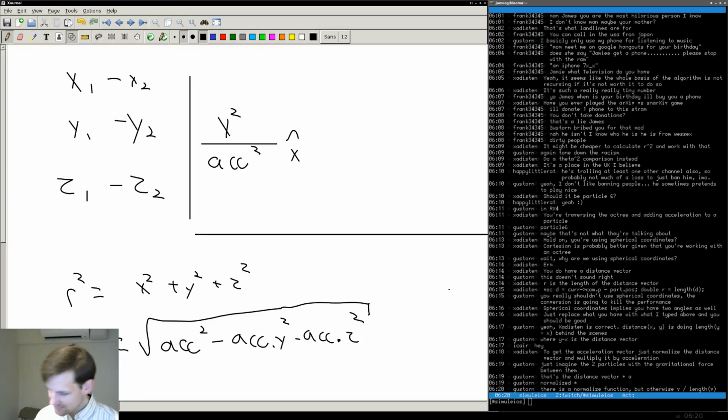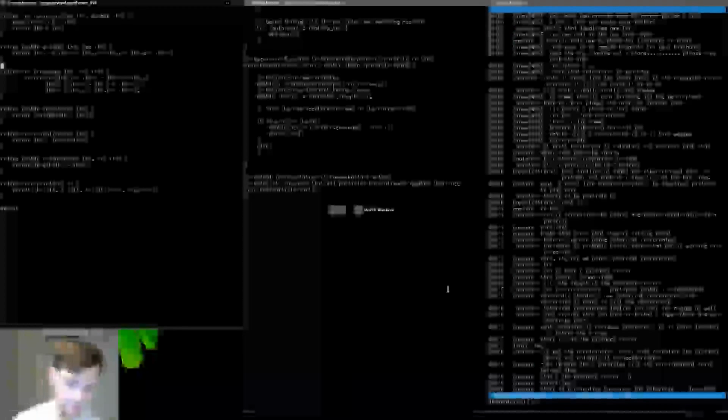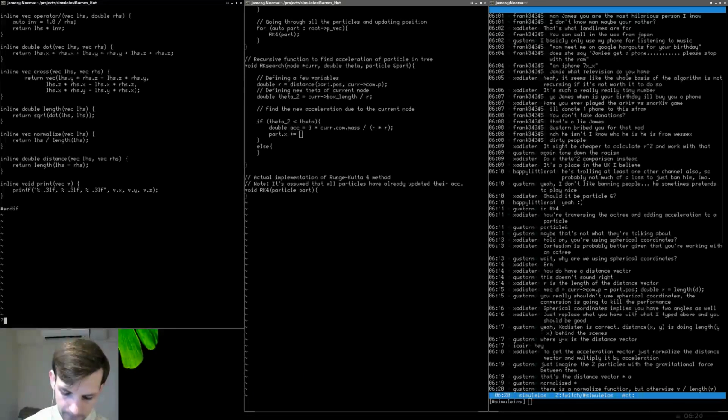Dag nabbit, I can't think. For some reason, I'm just doing very bad with anything to do with vectors right now. So let's pop over here. Normalize. Okay, so we have left-hand side. Okay, well that doesn't help any. Length of left-hand side. Okay, so let me think.